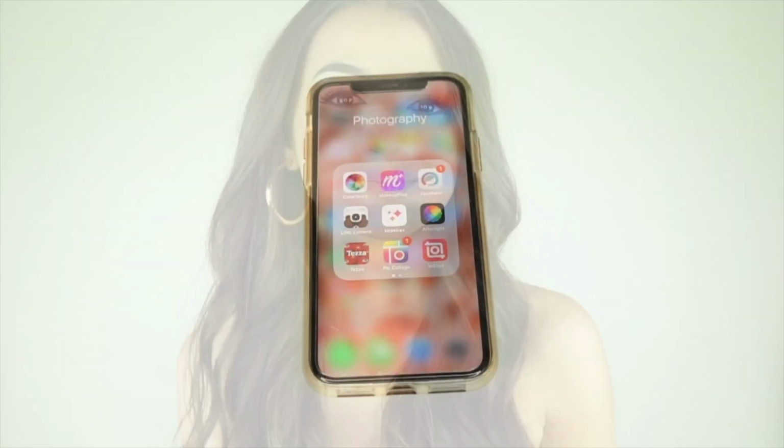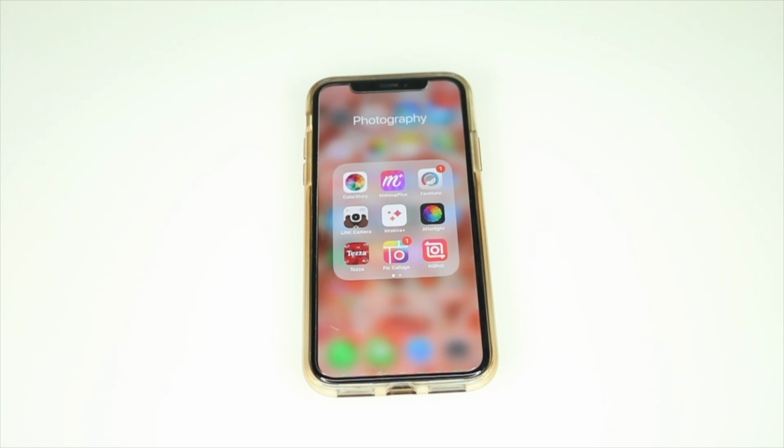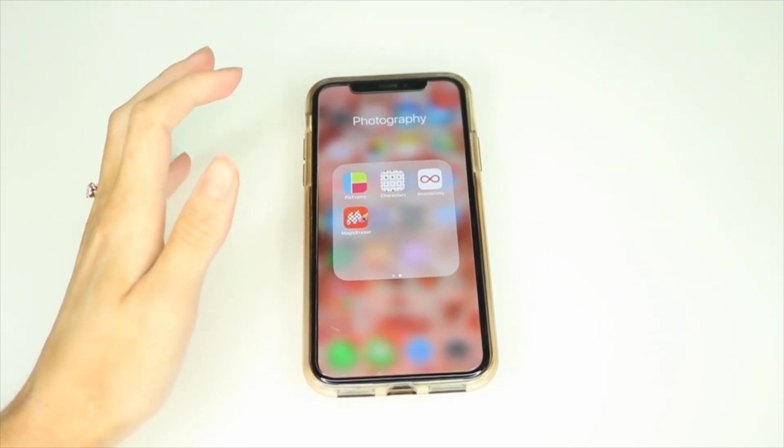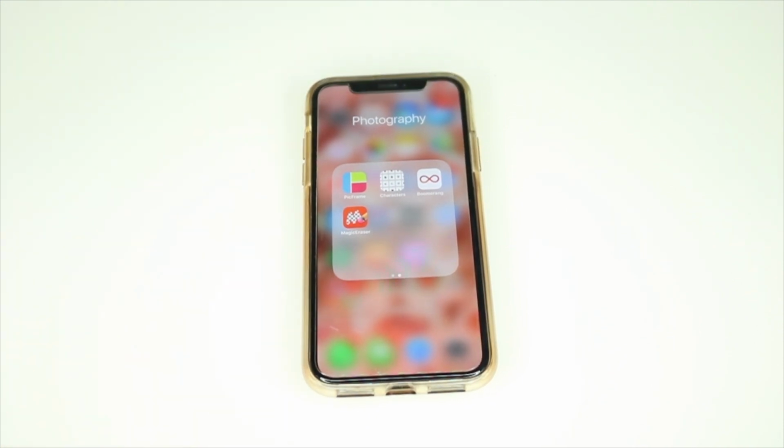Now that we have discussed camera quality, I want to get right into how I edit my photos. So guys, I have the photography apps up and ready to go. I don't use all of these apps on the reg, but I am going to give you an overview of everything that I have downloaded and tell you guys what apps there are here. So we have Color Story, Makeup Plus, Facetune, Linecam, Kira, Afterlight, Tezza, Pic Collage, InShot, Pick Frame, Characters, Boomerang, and Magic Eraser. I'm going to talk about the ones that I don't use very often first.